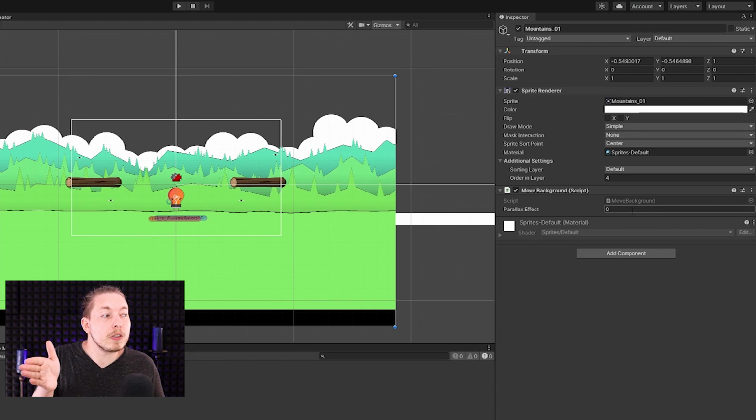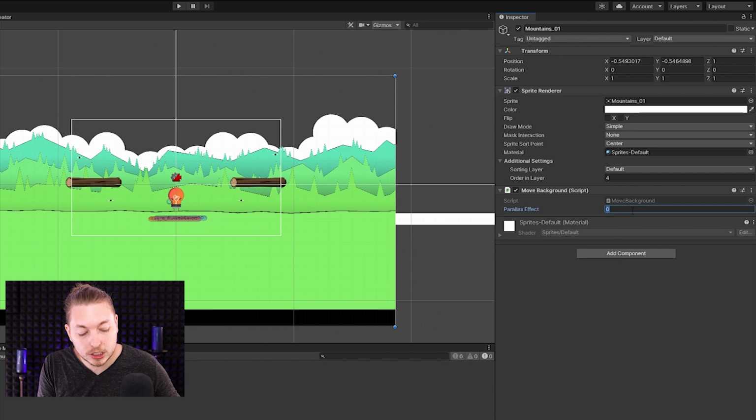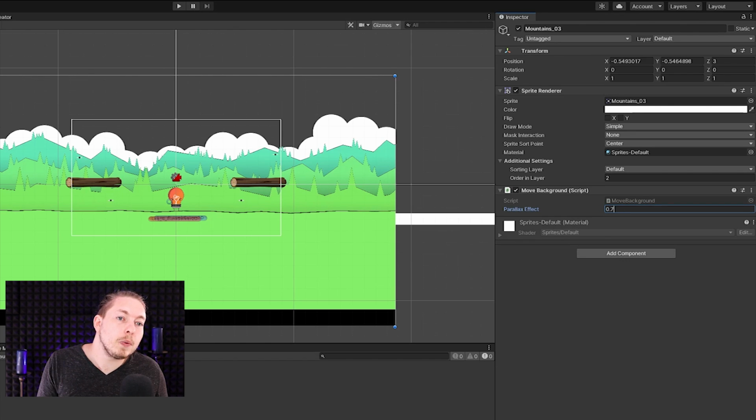So keep the ground at 0, and then I'll go to the mountains in the background, which have to move a little bit faster compared to the ground that is in front of the player. I'm going to set this one to 0.3. I'm going to copy it, go into mountains number 2, and set this one to 0.5. Then I go to mountain number 3 and set this one to 0.7. And then I go to the clouds, which are going to be all the way in the background, and set it to 0.9.